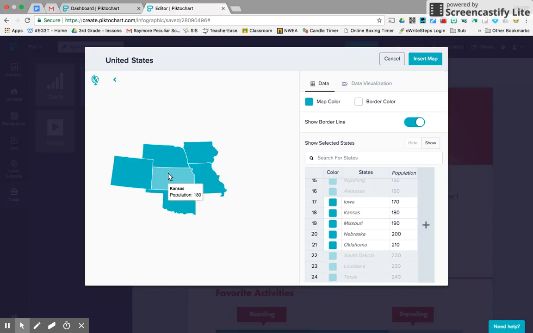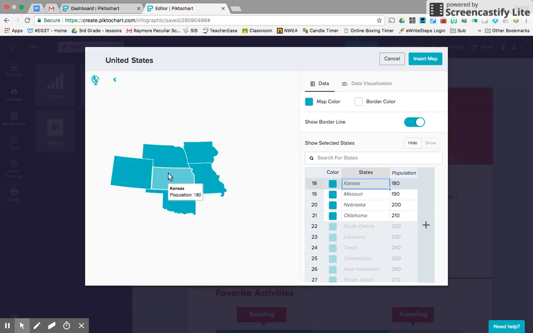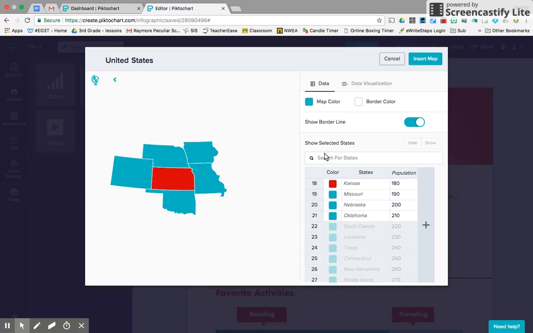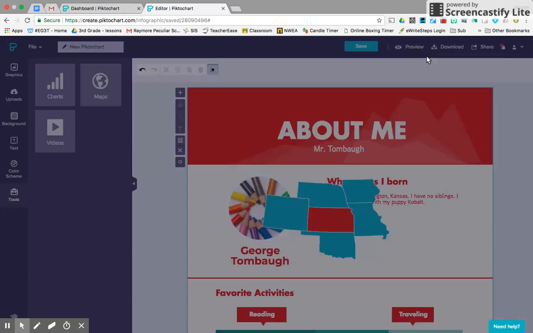Now I want to change the color of Kansas to make it stand out. So I'm going to click on Kansas. Over here it shows it's selected. I'm going to click on color. I'm going to change it to my favorite color, red. Now that I like that map, I'm going to click on Insert Map.